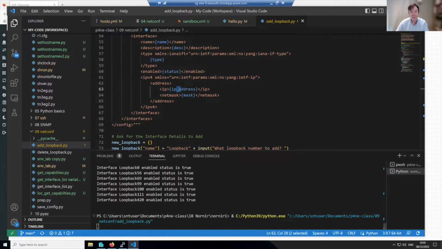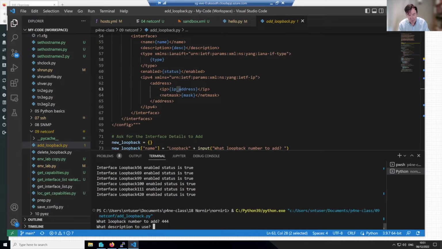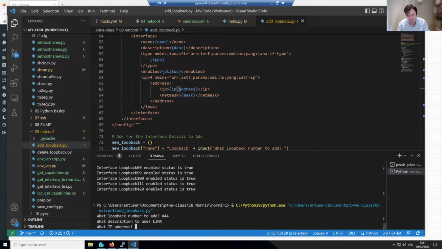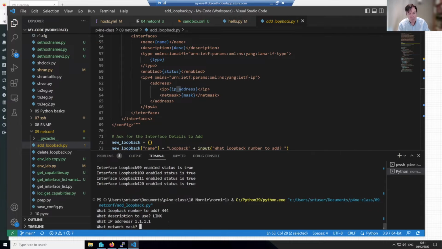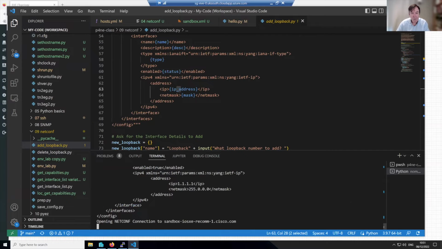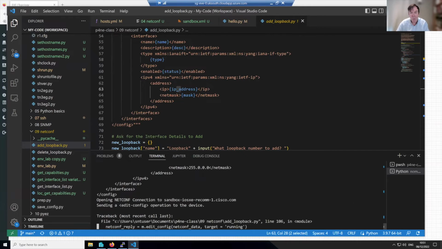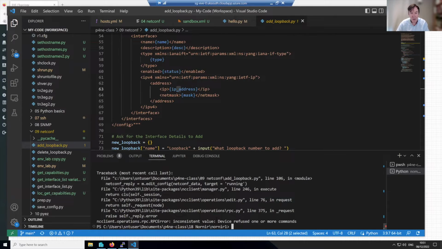If I just quickly run that bit of code, and then we will take a coffee break. I've got about 10 seconds to do this. So let's have loopback 444. What description will I have? I'll have LINX, let's just say, as a description. What IP address? 1.1.1.1. Obviously, this isn't going to be used at all. And there, what I've just done is configured 1.1.1.1. Oh, it hasn't actually worked for some reason.